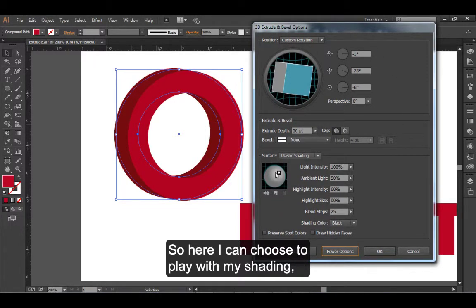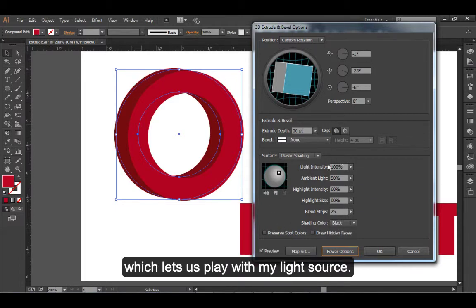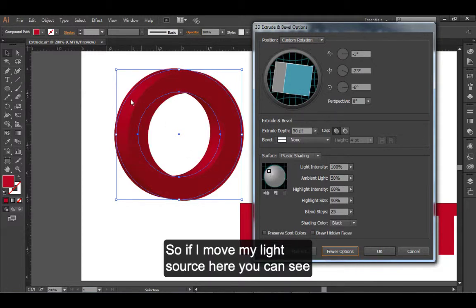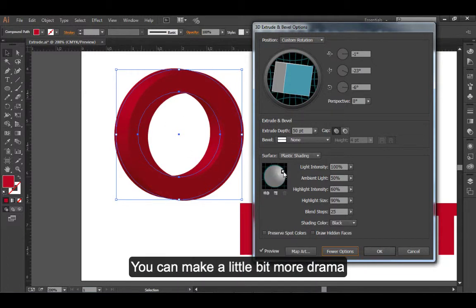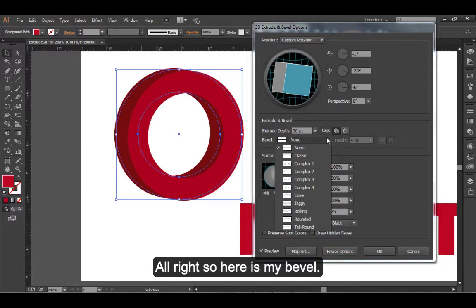So here I can choose to play with my shading, which lets us play with my light source. If I move my light source here, you can see how that affects the image. You can make a little bit more drama in your image if you would like. Okay? All right, so here is my bevel.